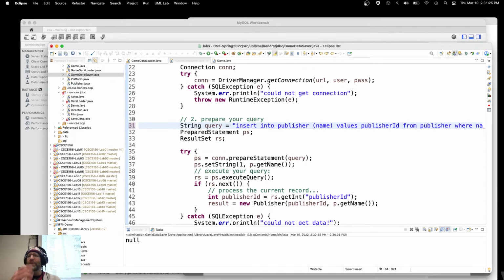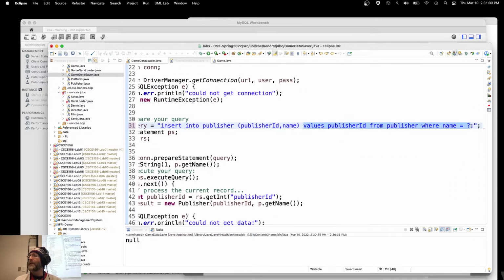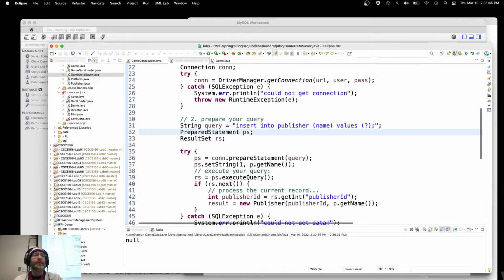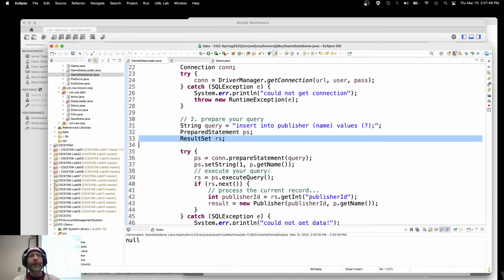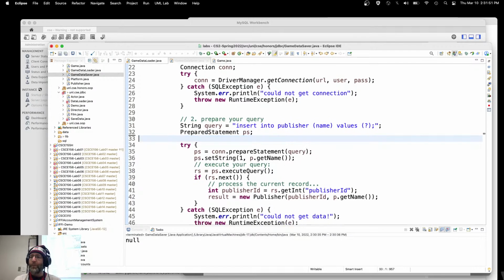Now should I hard code the key here, publisher ID? Do I know what has not been used yet? No. Key management is best taken care of by the database. Let it do its job. So insert into publisher name, values, and then here I am going to parameterize it. It's going to be another prepared statement. Am I going to have a result set though? Nope, not yet. We'll come back to that.